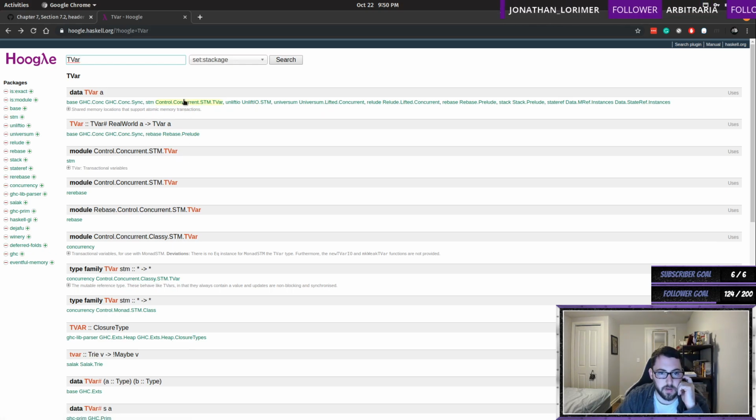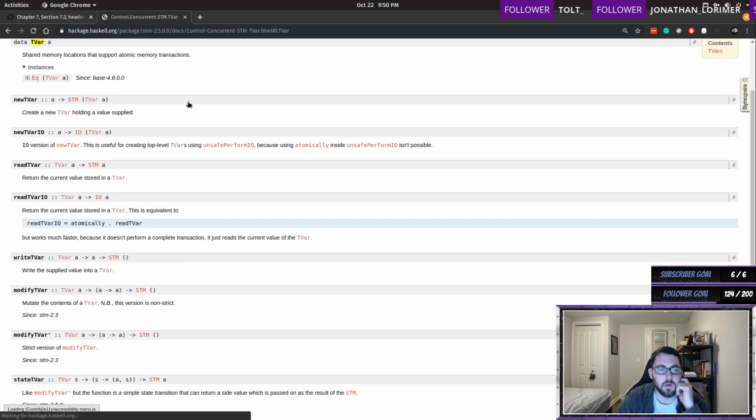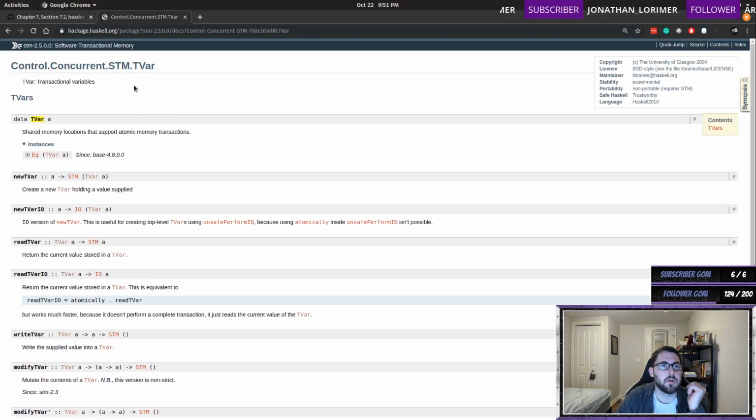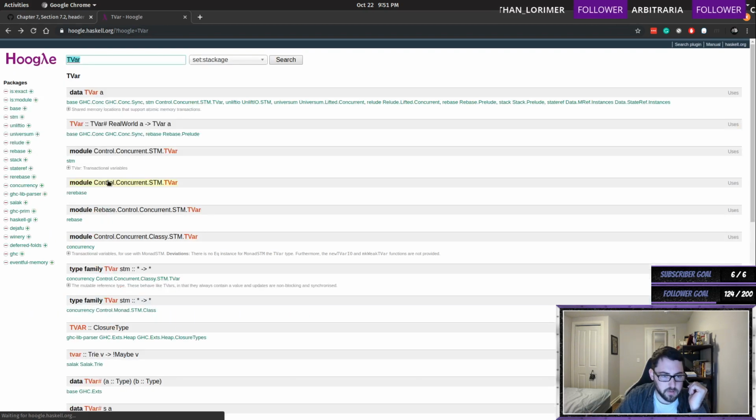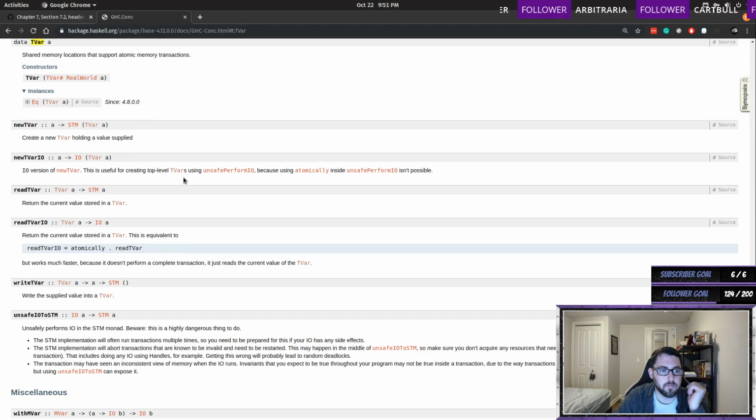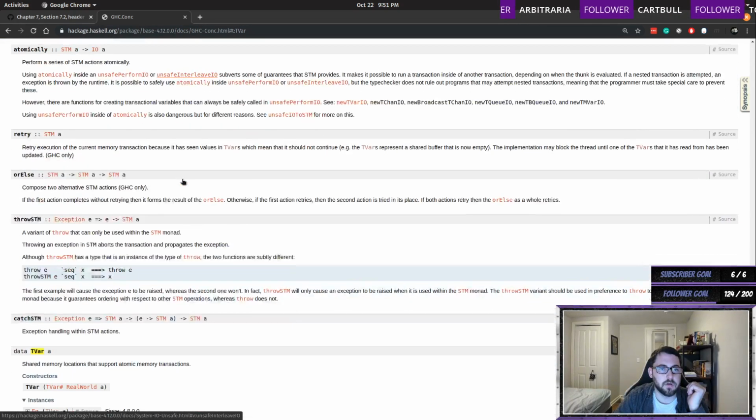Control Concurrent STM. So that's an option. There's also GHC Concurrent. I don't know which one's the right one. Yeah, it's got to be this one. It says it's in base as well. Or wait, I think that's what this means. Okay, let's look at this as well. Yeah, it looks like the same thing. So I think it's just GHC Conc.